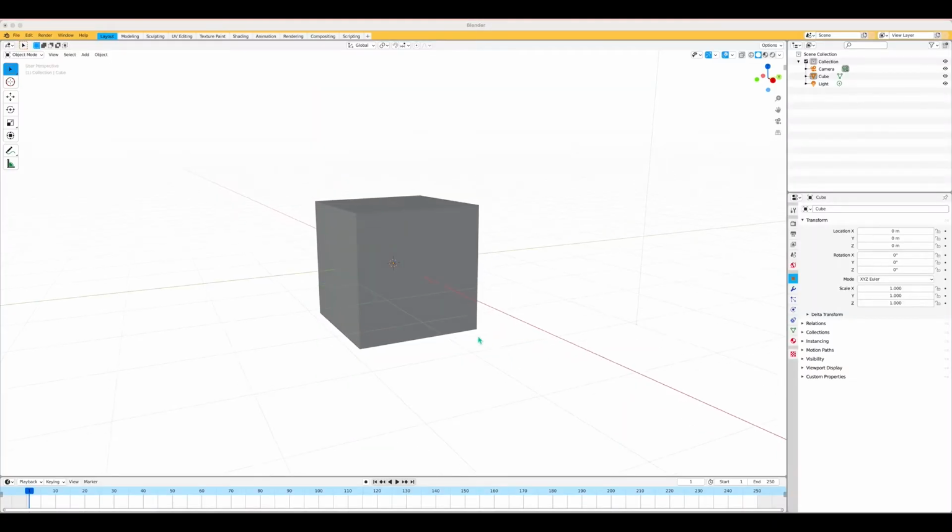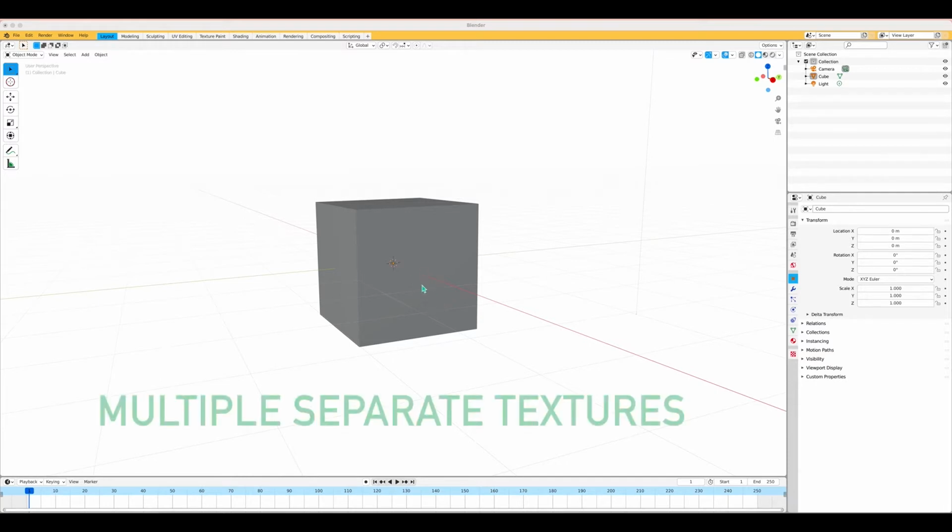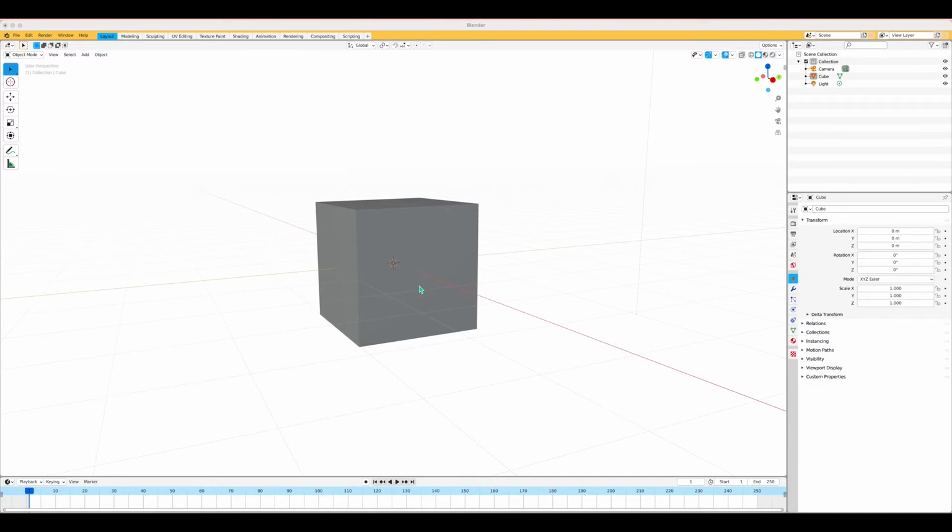Just wanted to do a quick refresher video on how to texture a piece of mesh for Second Life with multiple separate textures. It's not going to be very in-depth. I have that in my longer tutorial on UV unwrapping and texturing, and I'll link to those in the description.